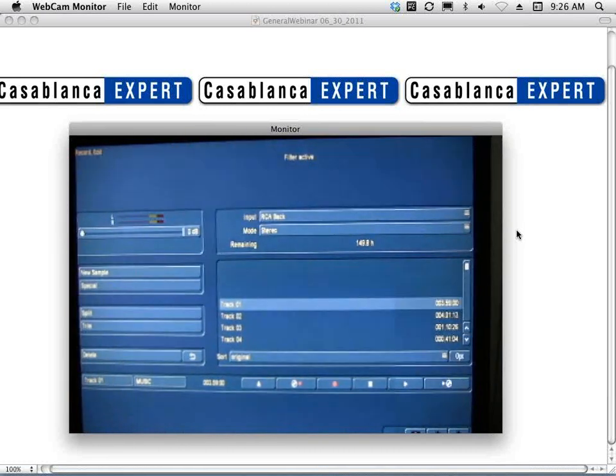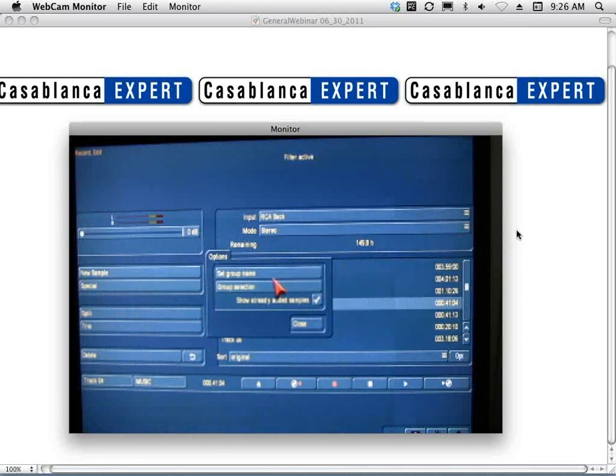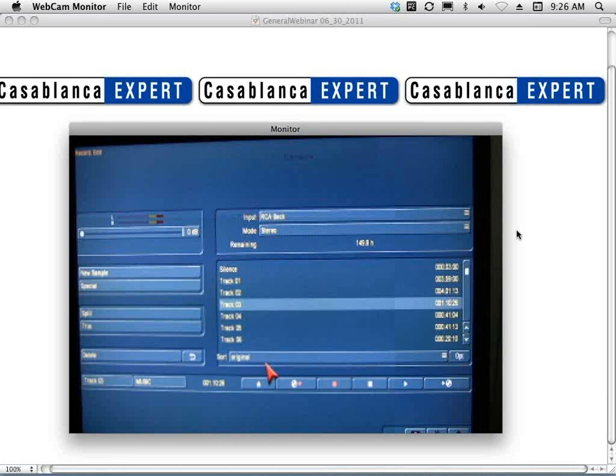So I always share the example. You work late at night on an edit. You come to your studio the next morning and turn your system on. You go, where'd all my sounds go? Where's all my audio elements? Filter is active. Click on Option, Group Selection, and say, show me all. Show me everything. And everything is back.